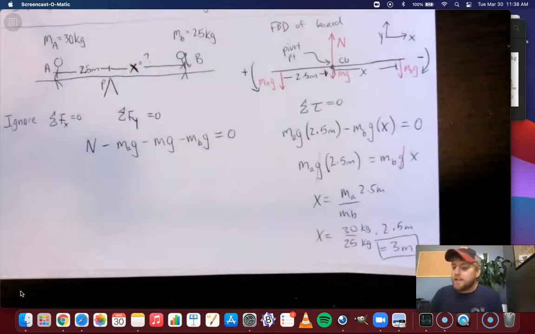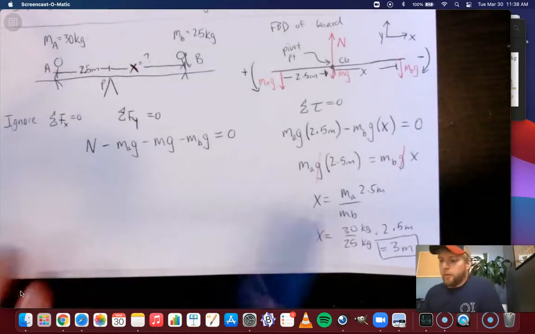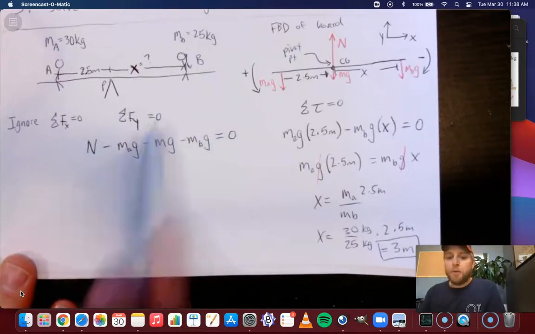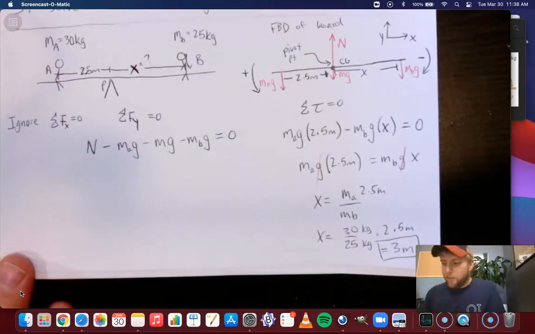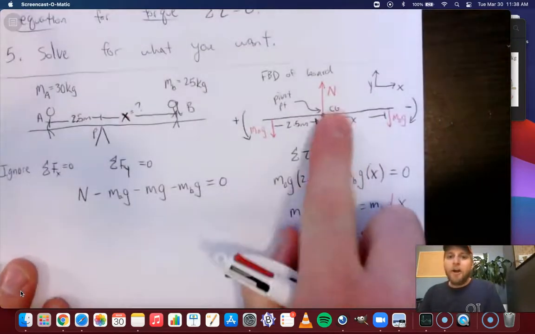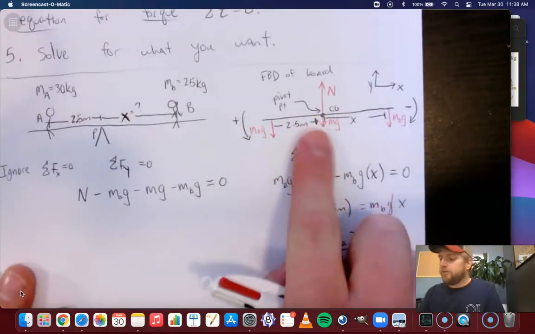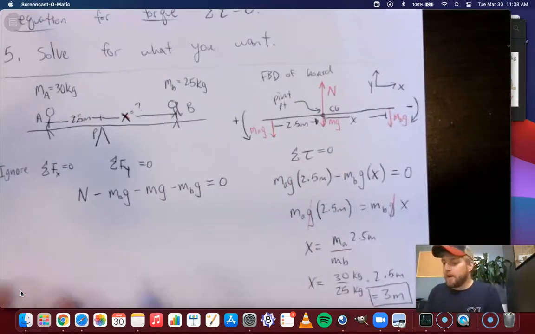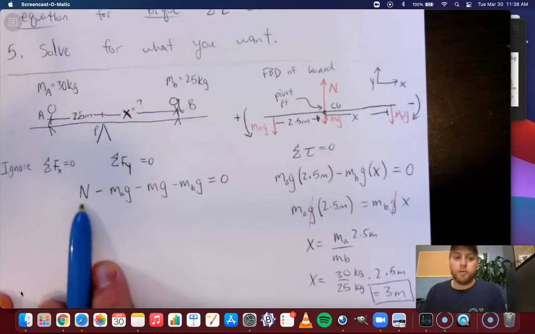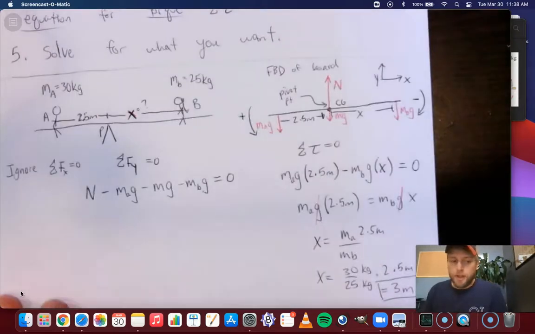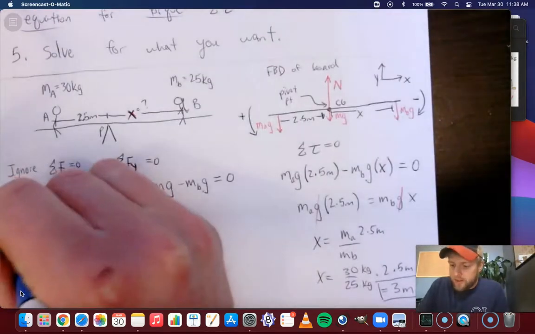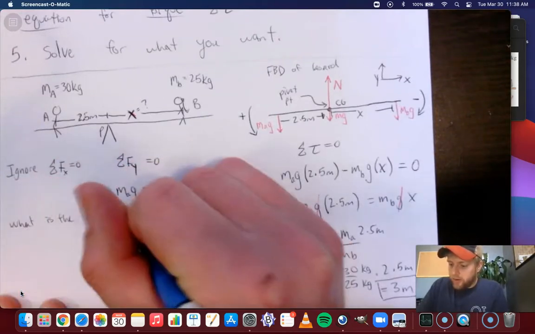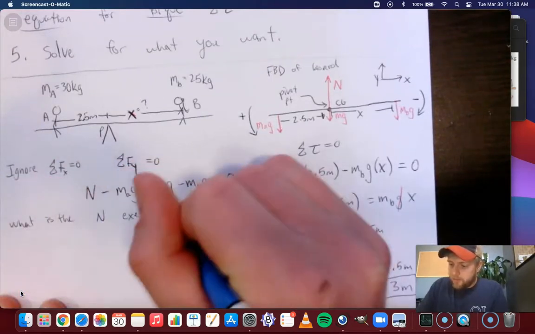Now, because of what we wanted to know, we didn't actually have to set this up, but I want to show you why you might set it up as an example. Maybe you want to know how much force this board has to exert to keep it up. And all that would be is the normal force. So in this example, let's just invent a question. What is the normal force exerted by the board?